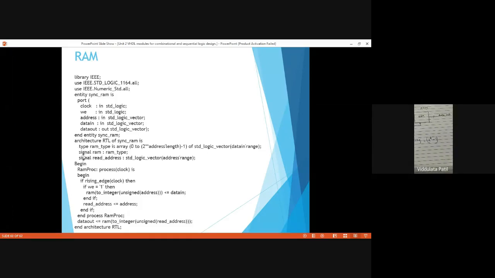ओके, then after that we have declared one more signal, that is signal RAM, which is of RAM_type. Okay, so this is assigned the RAM_type. Then another signal, that is read_address, which is a std_logic_vector, and the range for this is like the address range. Okay, so address range, that means या read_address ची पण रेंज काय असणार आहे, जी काही तुम्ही ऍड्रेस साठीची रेंज असाइन करणार आहे तेवढीच त्याची पण रेंज असेल.